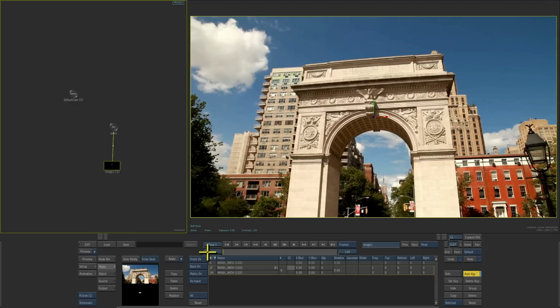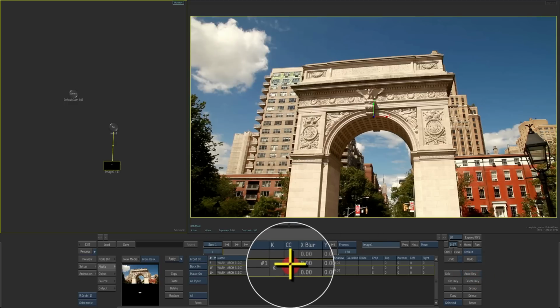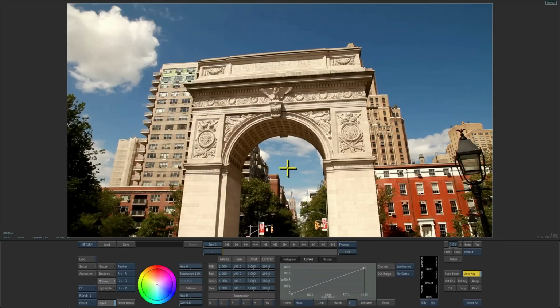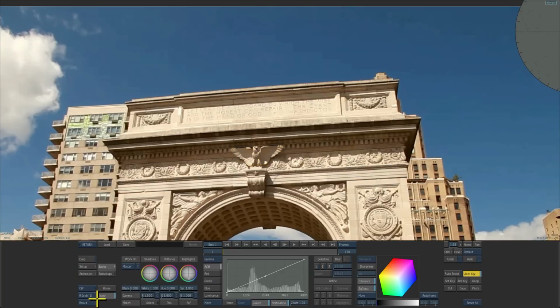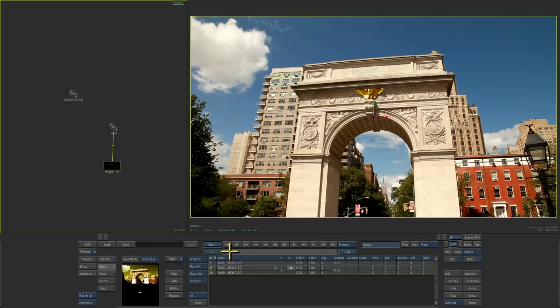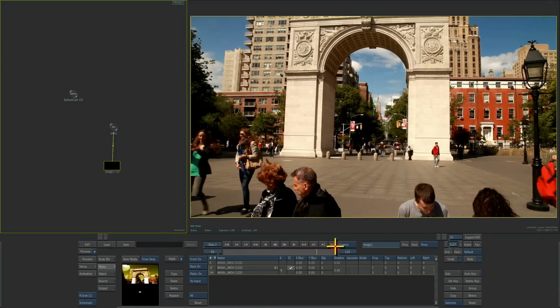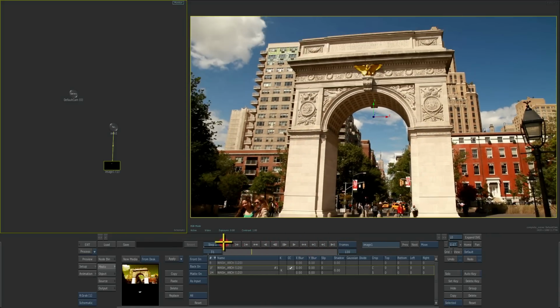Let's turn on the back again and color correct the layer. We said we wanted to have a golden color. I can use the color corrector. I can also toggle to the color warper and load the setting that I had done before. Now the eagle is turned to gold.